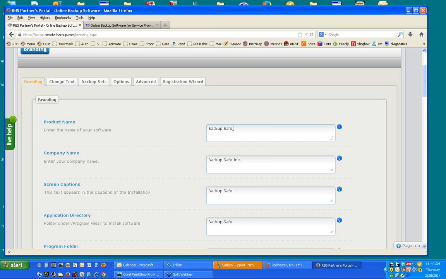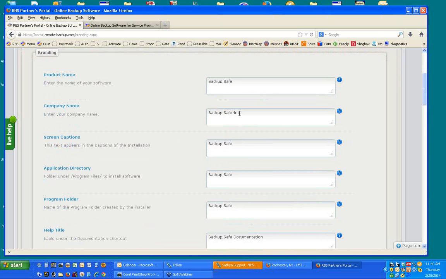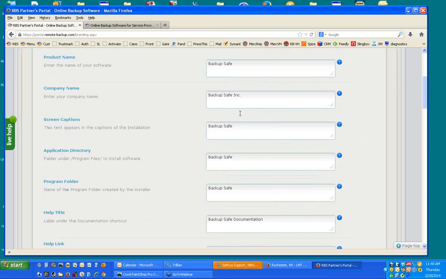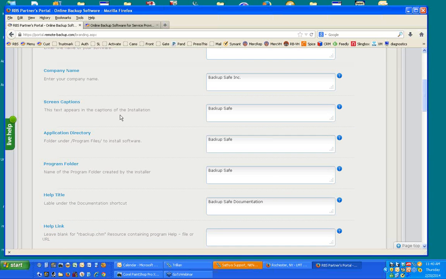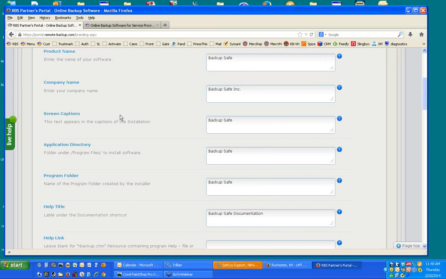So the name that we have here by default is Remote Backup, and you'll replace that with your own product name. Likewise, put your company name here. For some of the screen captions that don't display the name of the product, they'll display whatever you put here.